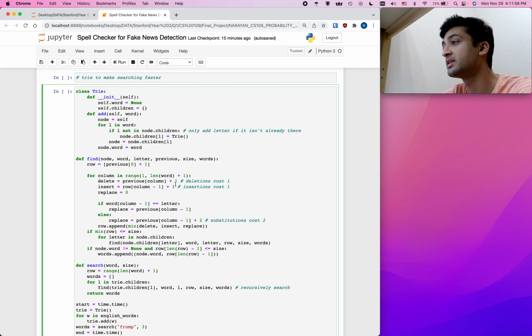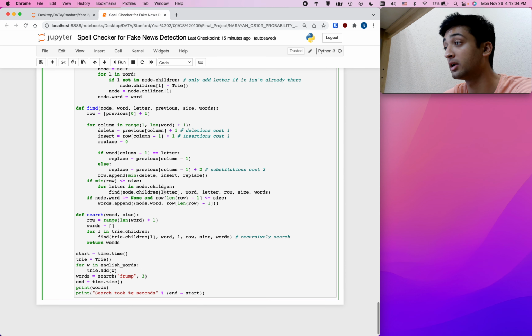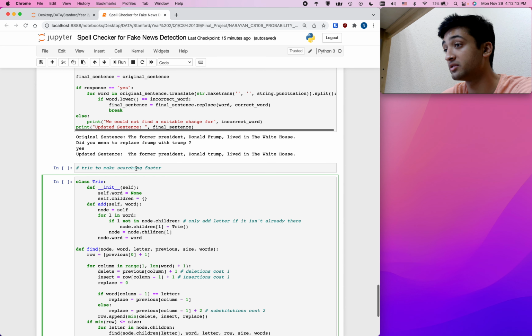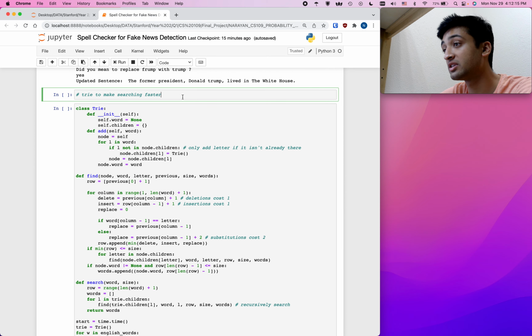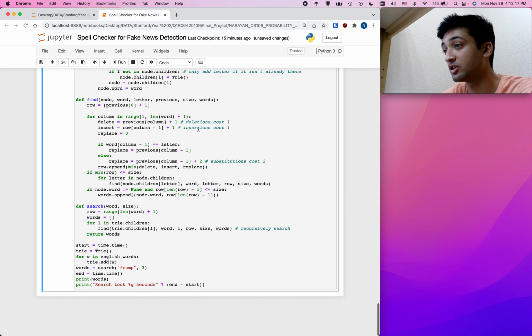The reason this is important is if we actually had a much larger data set, what we could do is use a tree to search through and then give us the most common word, the closest edit distance words. This would be, again, more important if we had a larger data set. Unfortunately, we do not, so for these purposes, we're just going to be using an iterative approach. But just to see it in action, this is just a tree to search faster.